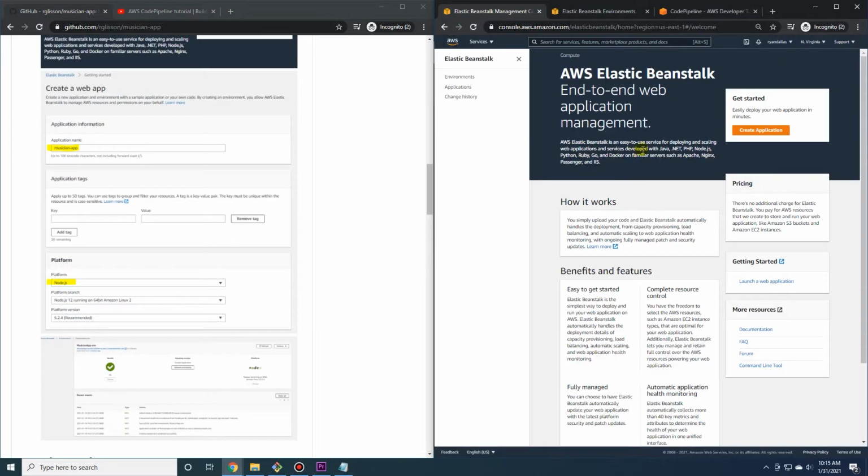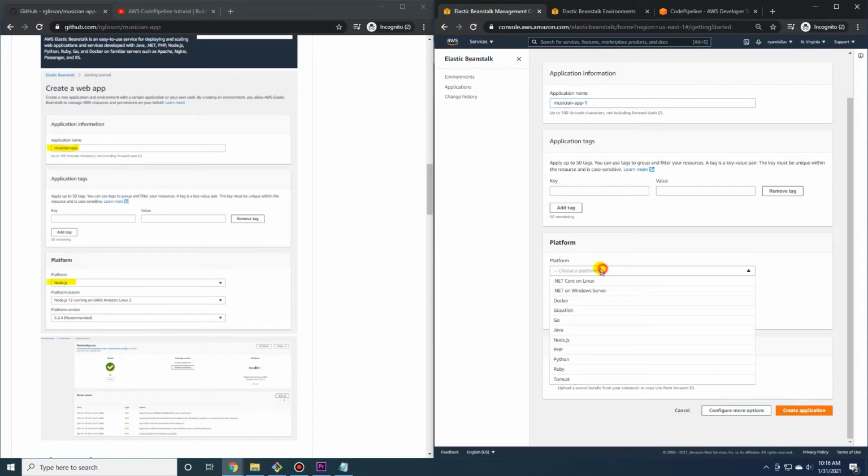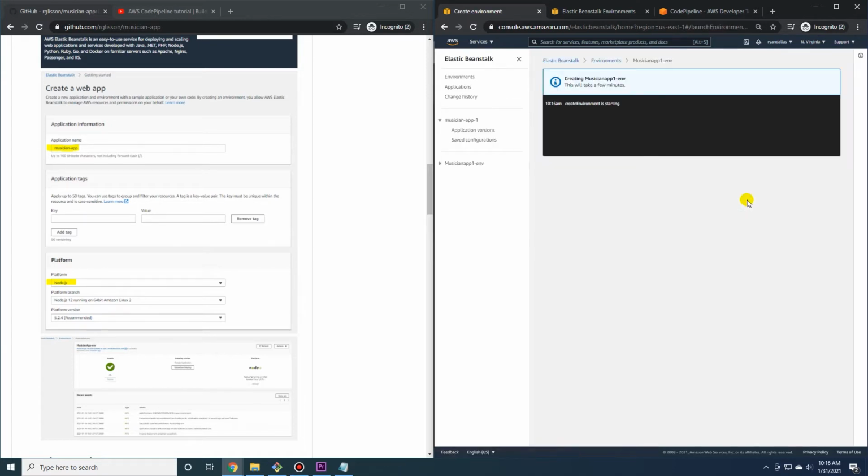Okay, go over to AWS, type in Elastic Beanstalk, create application, call this musician app -1, platform Node.js. This is fine. Just leave it as sample application, create application. All right, so this will take a few minutes to set up our environment.